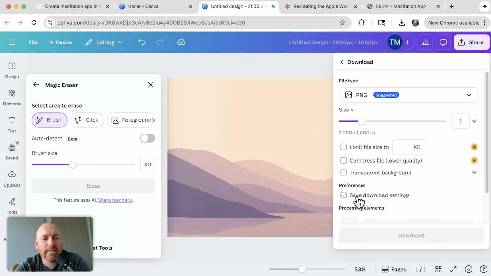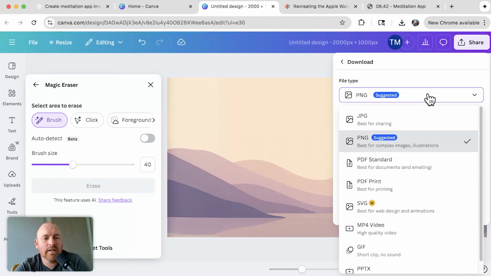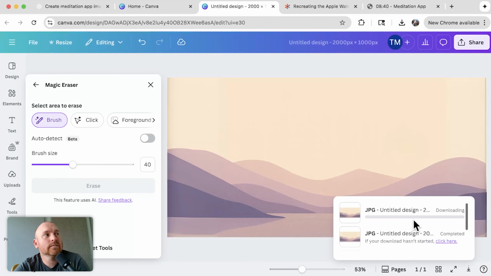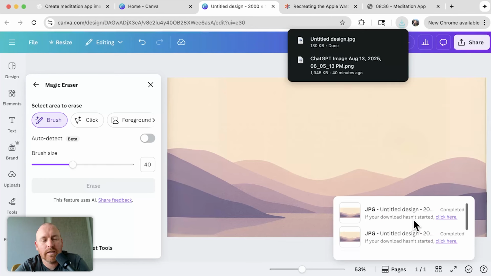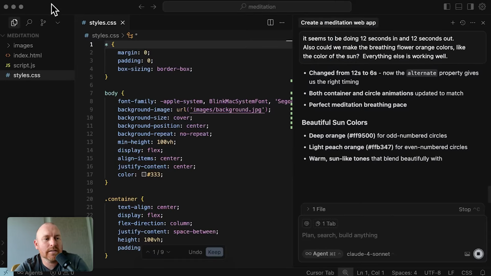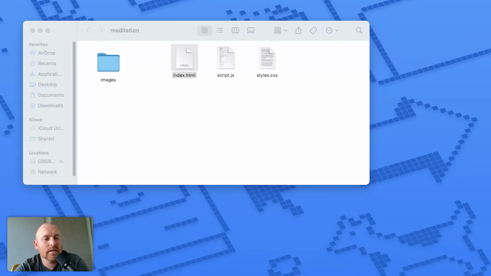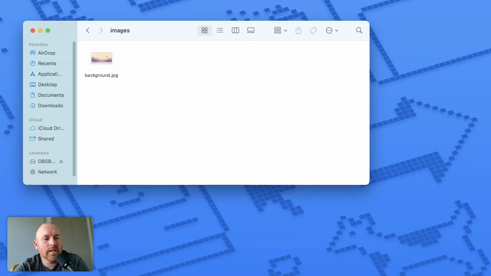Let's share that. Let's download it. Let's download it as a JPEG and download it. And let's click, hold, and drag that to our desktop. Minimize this and this. And let's go in the images folder and delete this one. And just click, hold, and drag this one. Let's name this one background.jpg. So it's the same name, so it works perfectly.